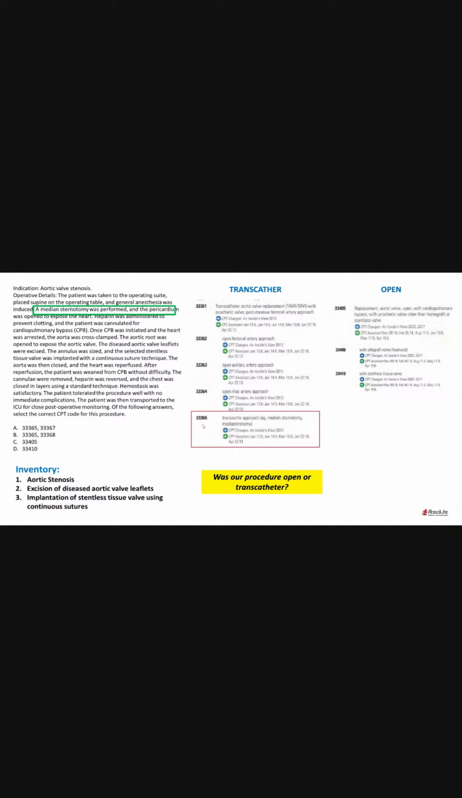So 33365 is found at both A and B. Transaortic approach, median sternotomy, you all got to go. Boom, boom. Now, our code is going to come from the open section, and right away, we're eliminating 33405.